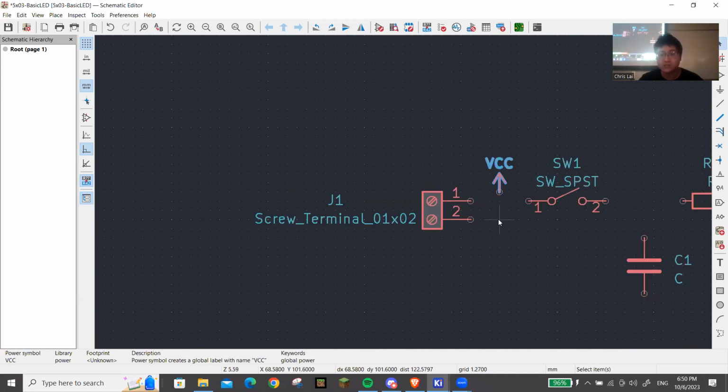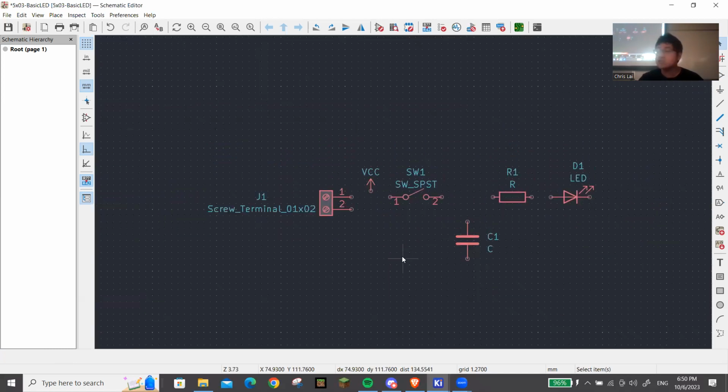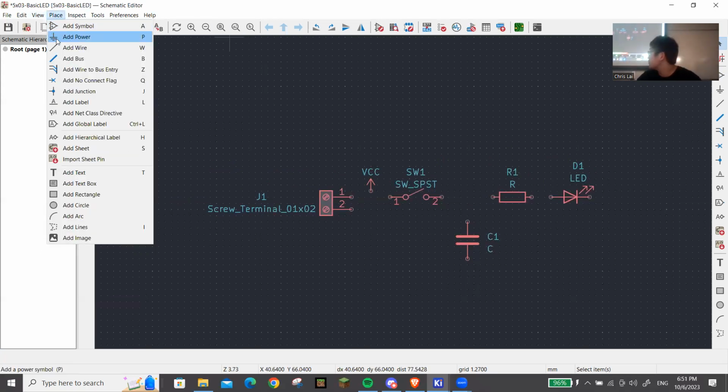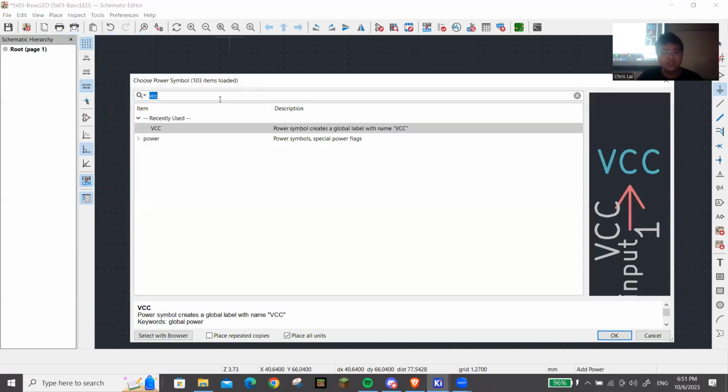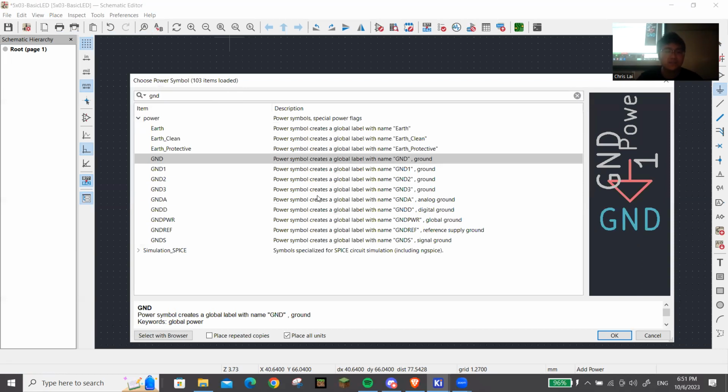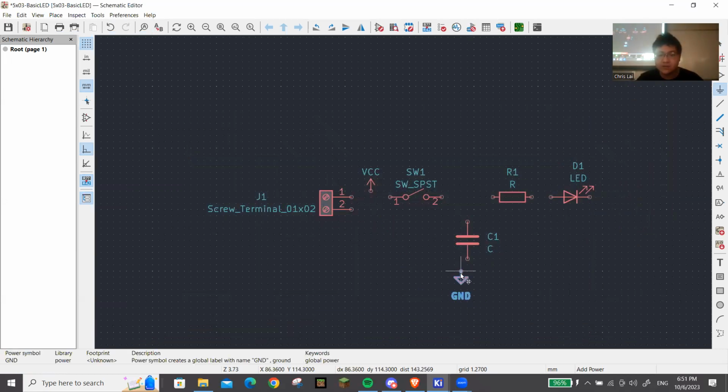So I'm going to place it right next to it like this. Now we also need a ground for our circuit, right? Because ground is the 0-volt reference point for our circuit. So I'm going to place a ground symbol, and again, I just go to place, and this time it's add power instead of add symbol. I'm going to type in GND. And this ground symbol will give me this triangle looking symbol right here, which represents ground.